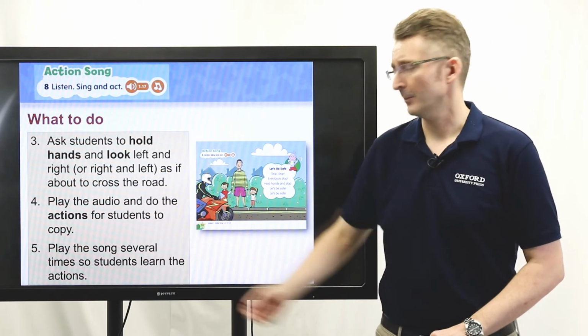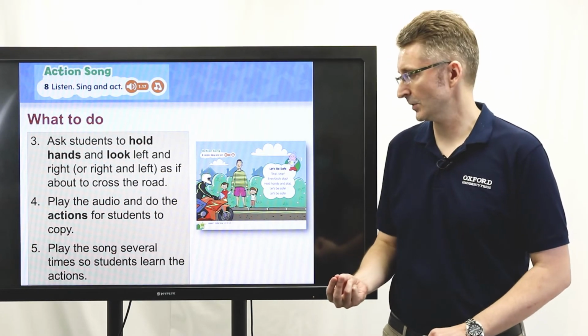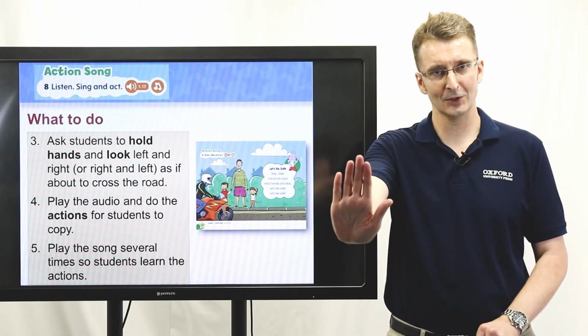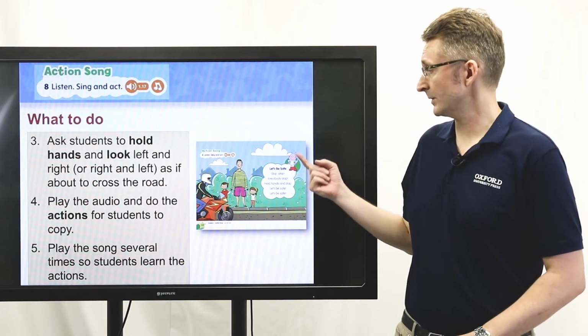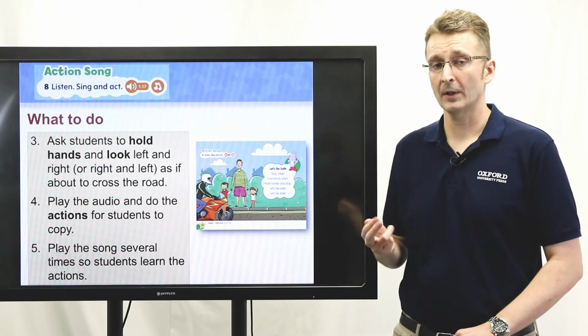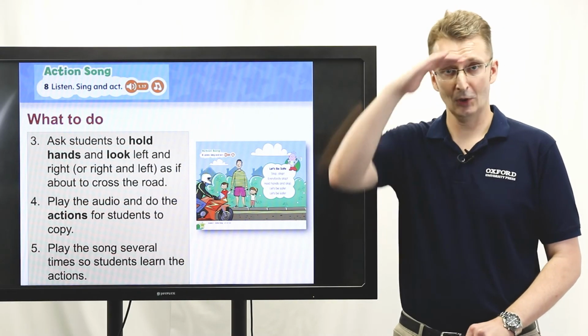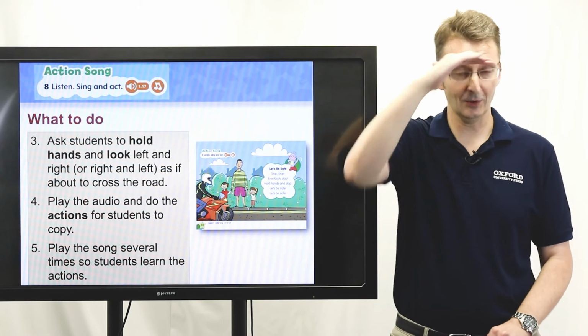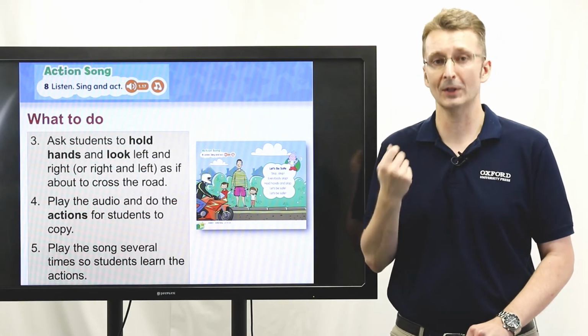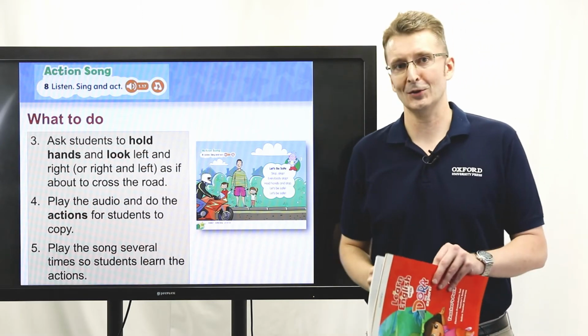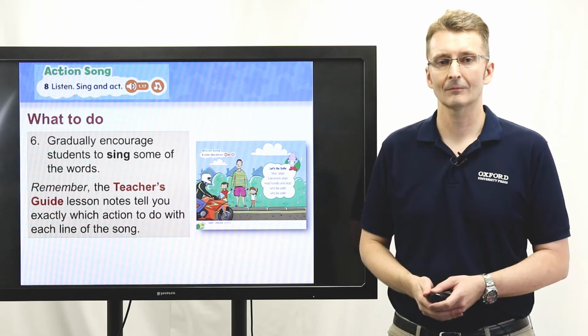Step 5, play the song several times so that students really learn those actions well. Now a little thing, what you can see here is stop, stop, everybody stop. There'll be another verse in which it's look, look, everybody look, so the action changes, and then another verse which is go, go, everybody go, in which there'll be another action. So watch out for that.